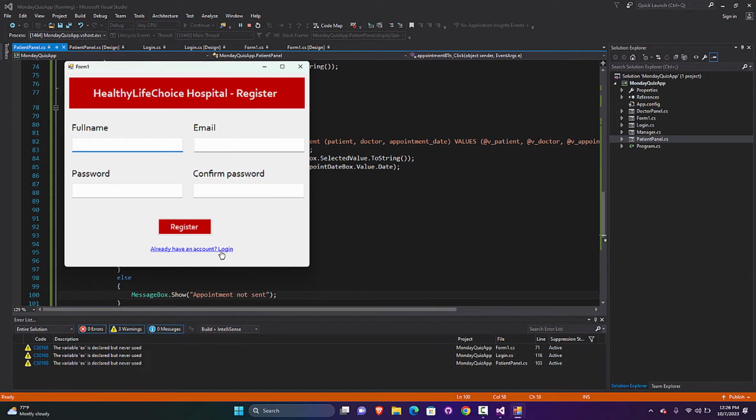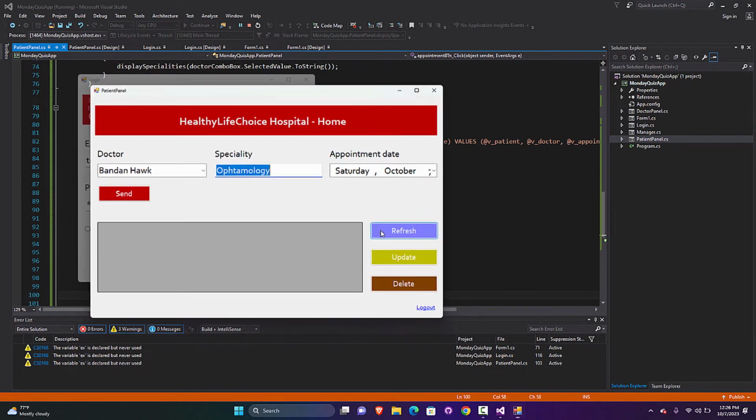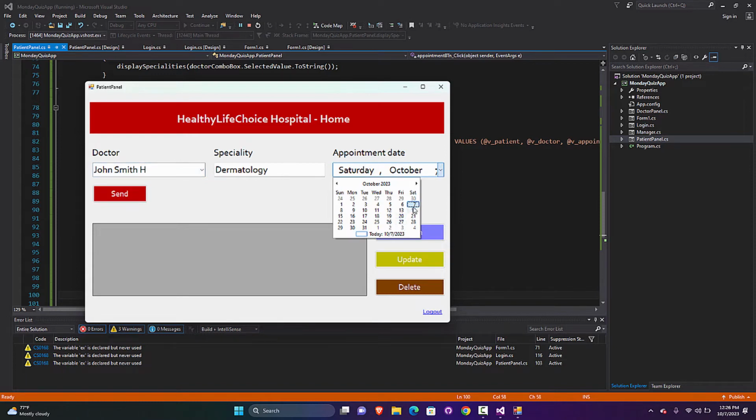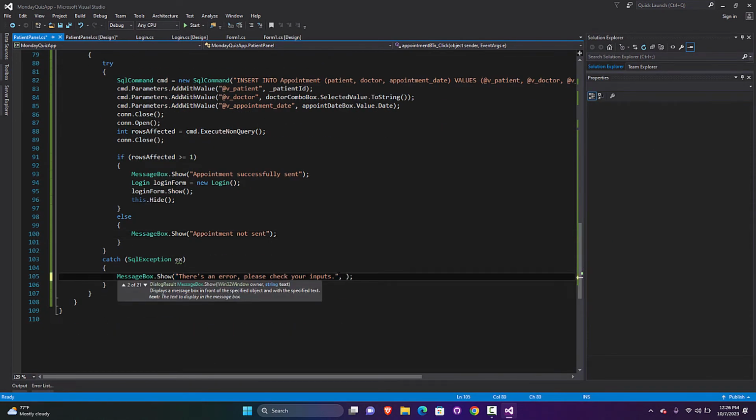I log in. Login.com and try login. John Smith, this one, the date I choose 20, I put 8, send. There is an error, please check your inputs. There is an error, this is coming from SQL. Let's see what's the error.